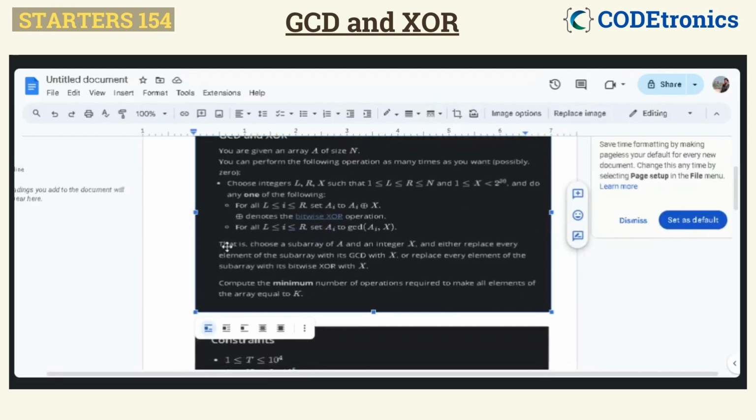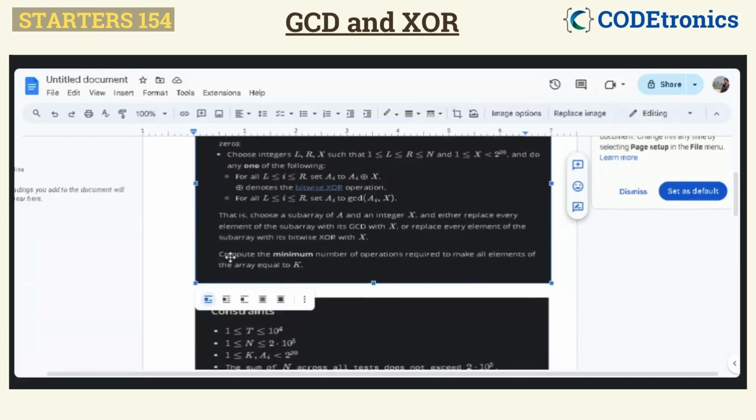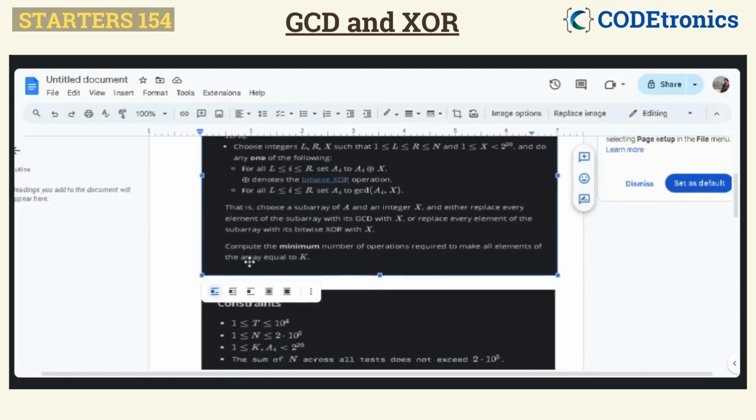And let's move forward. That is, choose a subarray of A and an integer X, and either replace every element of the subarray with its GCD with X, or replace every element of the subarray with its bitwise XOR with X. And what we finally have to return is the minimum number of operations required to make all elements of the array equal to k.